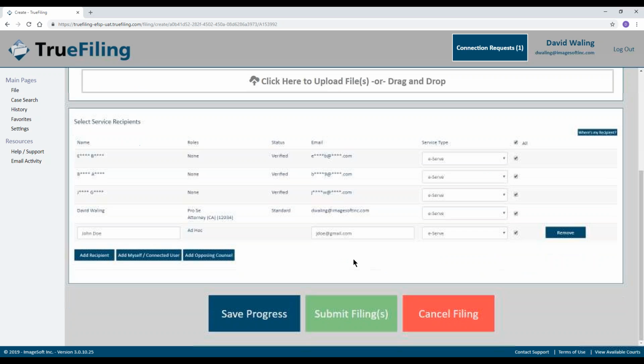Okay. Now down below, we have 3 buttons. Save progress. That means that if you want to save what you're doing now, come back in an hour, tomorrow, a week later, and add more documents, you can do that. Cancel will be able to cancel your filing and kind of put you right back at the start. Submit filing.